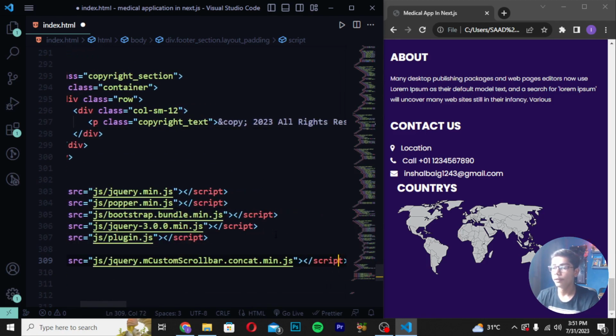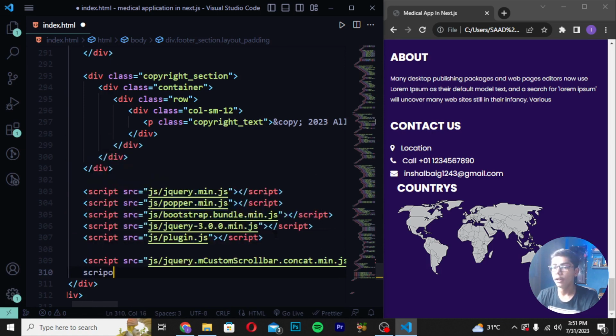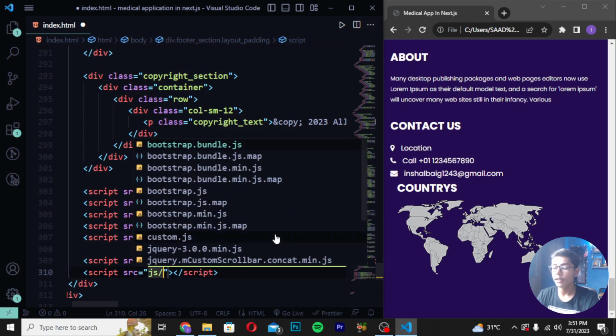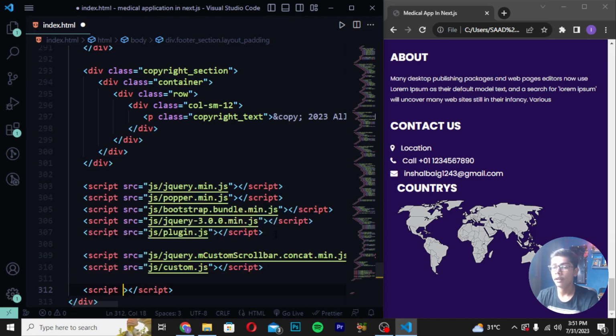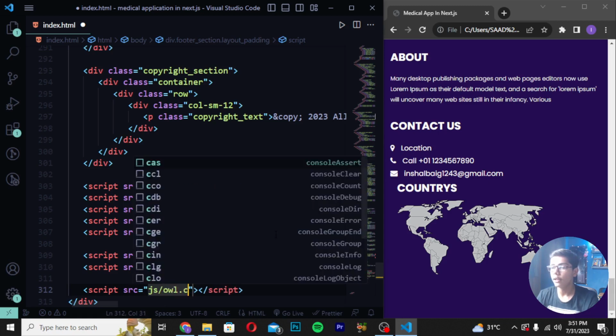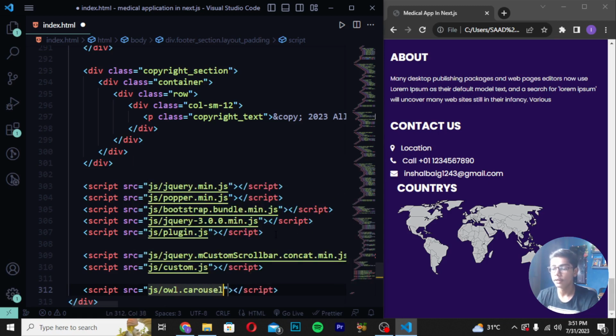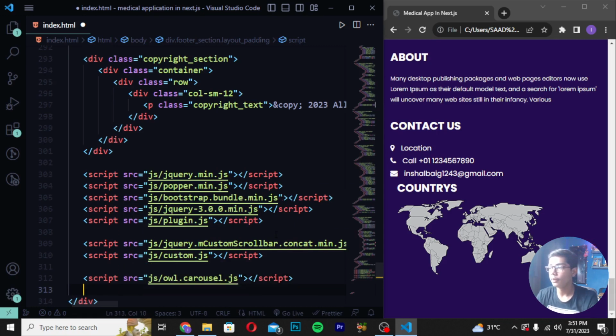And then you have to move after the close script tag here and write here script. Then you have to write here source. Then write js slash custom.js. Save it. Then you have to now move down after this tag here and write here script tag. Write source, and I will be writing here js slash owl.carousel.js like this.